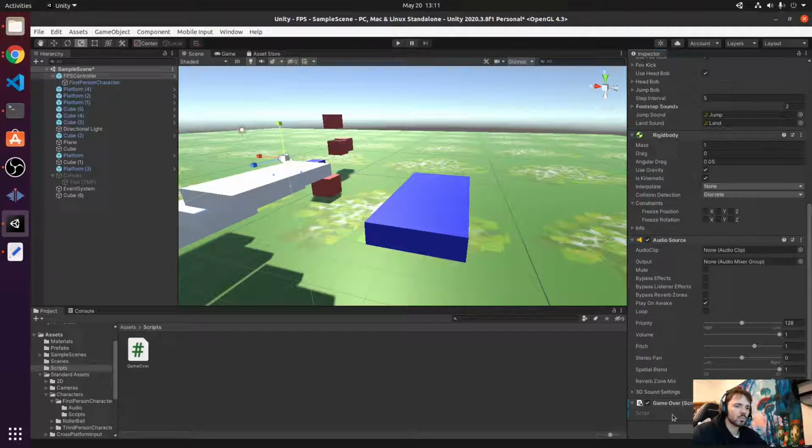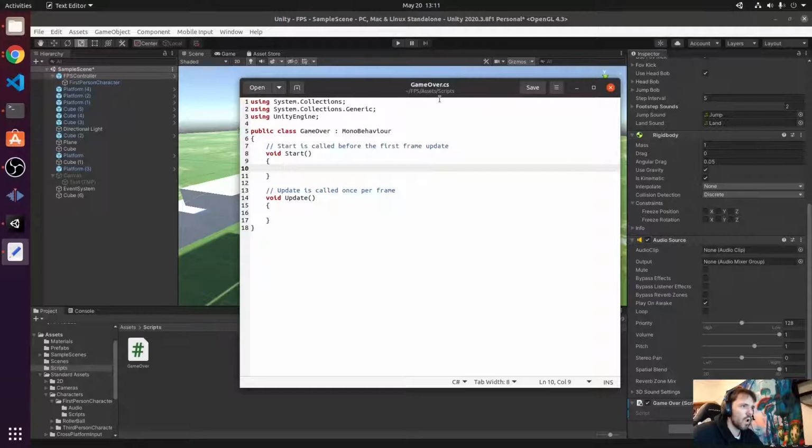So let's double click on game over, and let's create a new function called OnCollision. I think the first O might be capital. Let me just fix up the curly braces because I want to be consistent. Okay, there we go. First O capital.